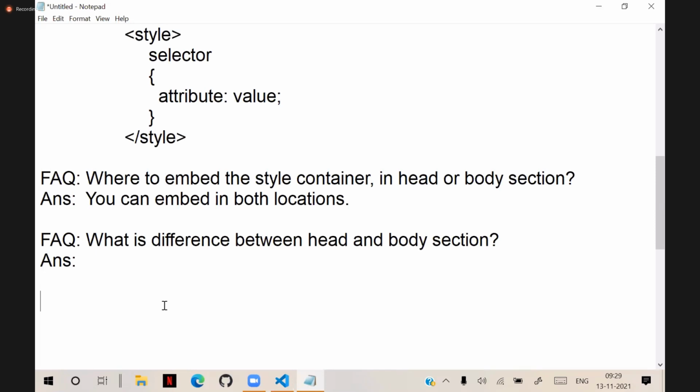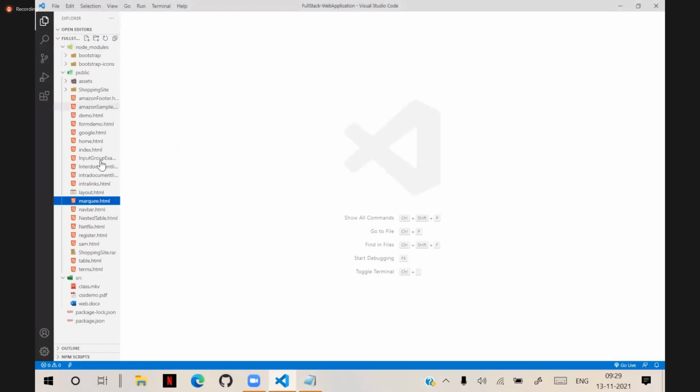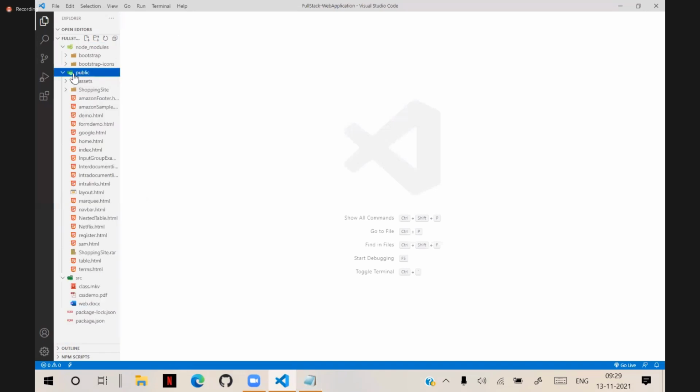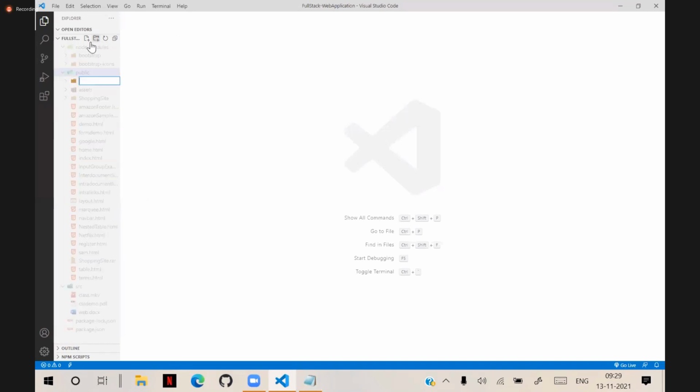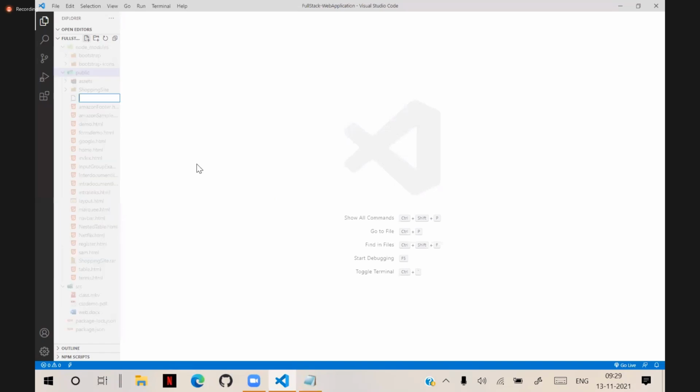So if you want to apply immediately, then you can keep it in the body. So that is the difference. As of now, they will work in any location. For example, let's create a separate file, style demo.